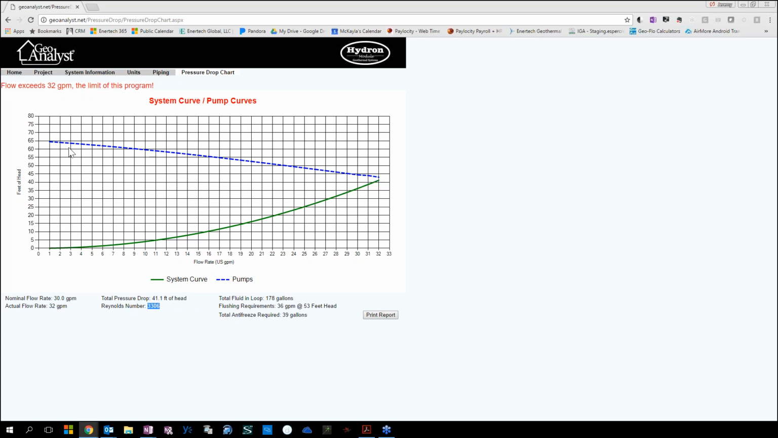Please do notice that I have received an error up here at the top: flow exceeds 32 GPM, which is the limit of this program. If you have a project that is over 32 gallons per minute, then you would definitely want to use the Loop Link program, which is what we're going to cover next week.